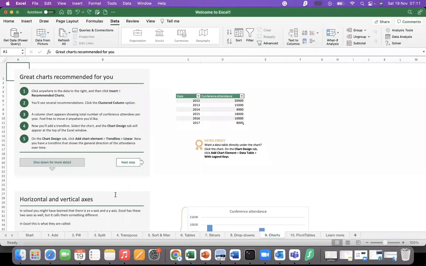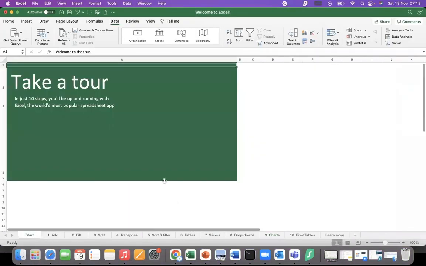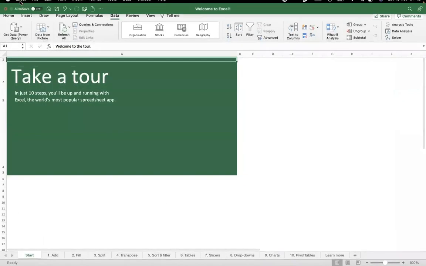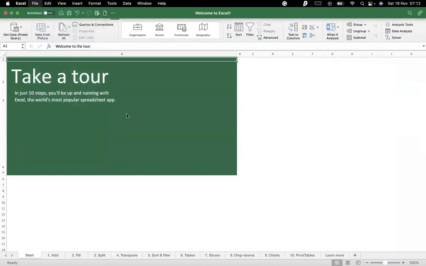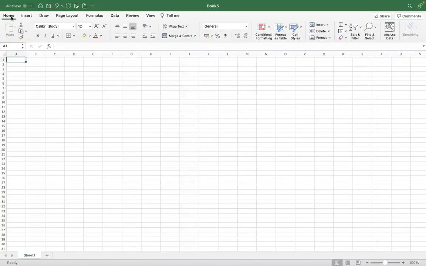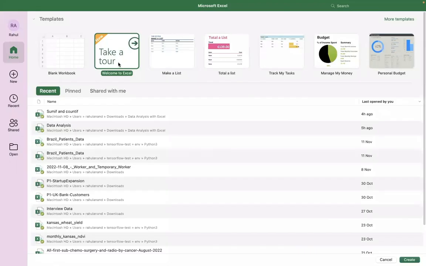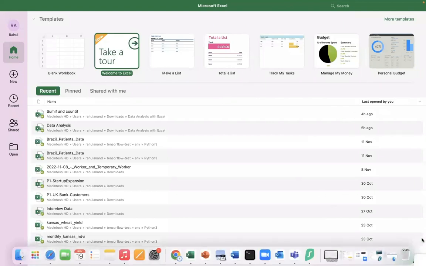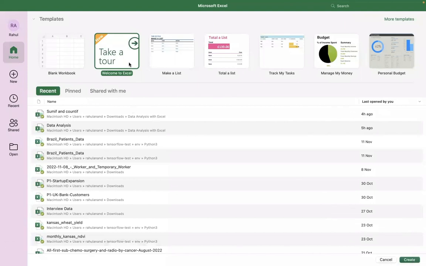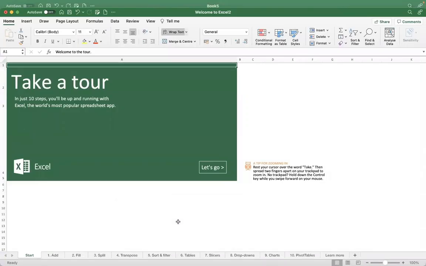Yeah. So this is basically a normal Excel sheet. If you go to your file and open a new sheet, and go to home, and if you want to take a tour, you can just click on that and create, and you can get a tour of it. It's the same thing, and it will give you this particular Excel, which will contain all these tabs.